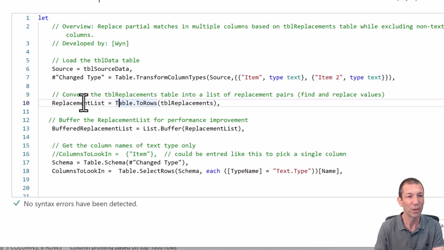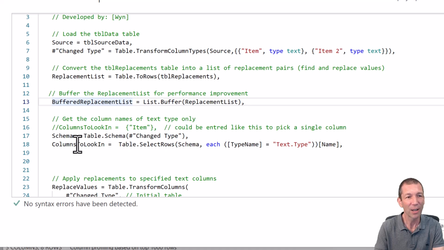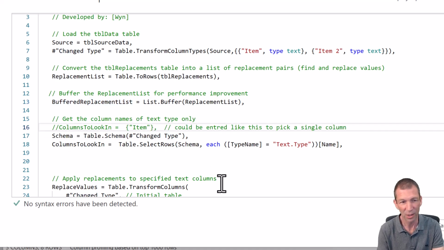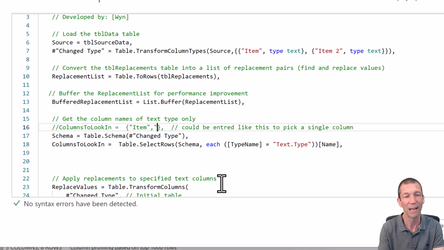I could have just wrapped this whole thing in a List.Buffer, but I've separated it out to make it nice and obvious. And then I could have just given a list of columns that I wanted to look in, you know, comma with another double quote and the next column name, but I wanted it to be a bit fancy.